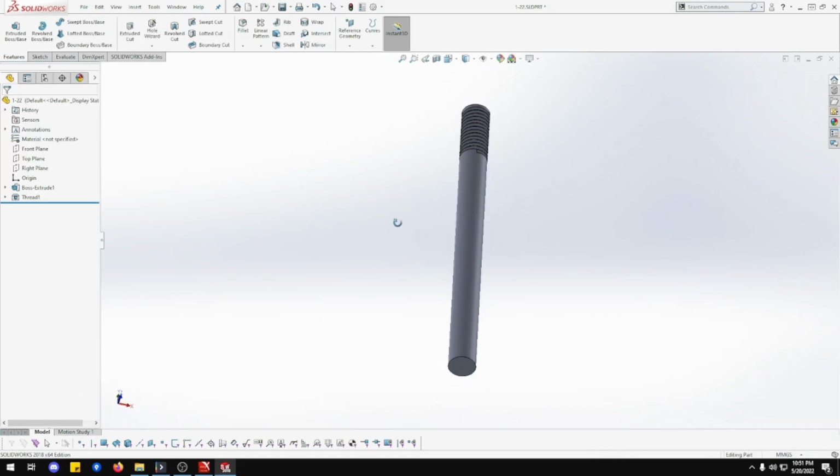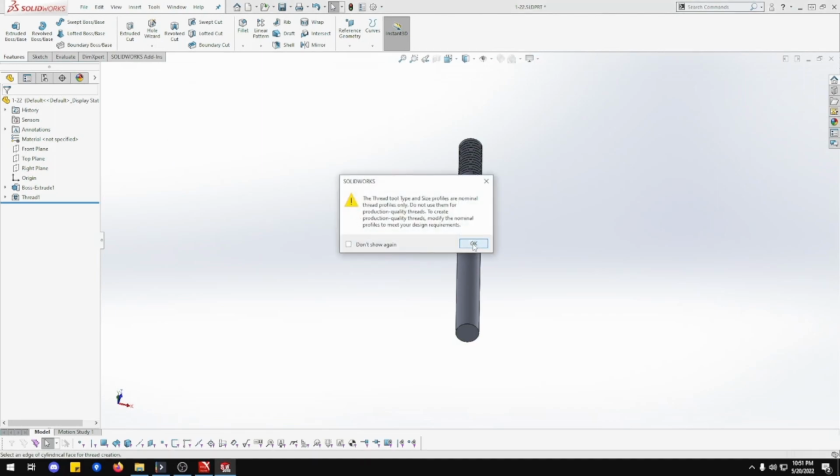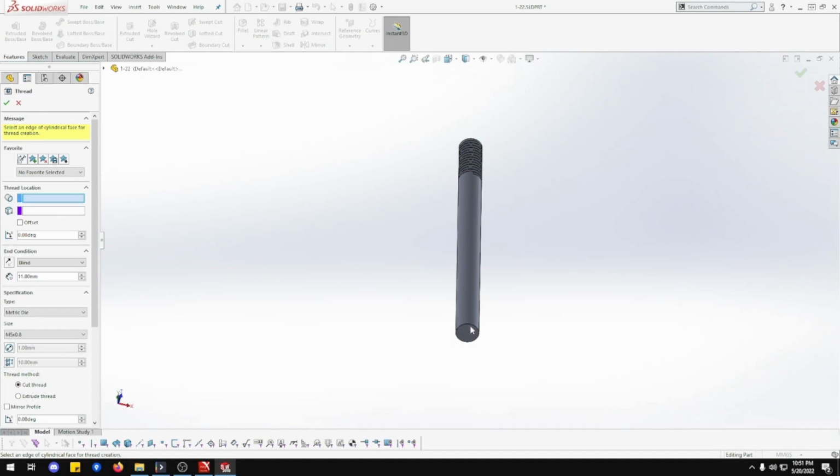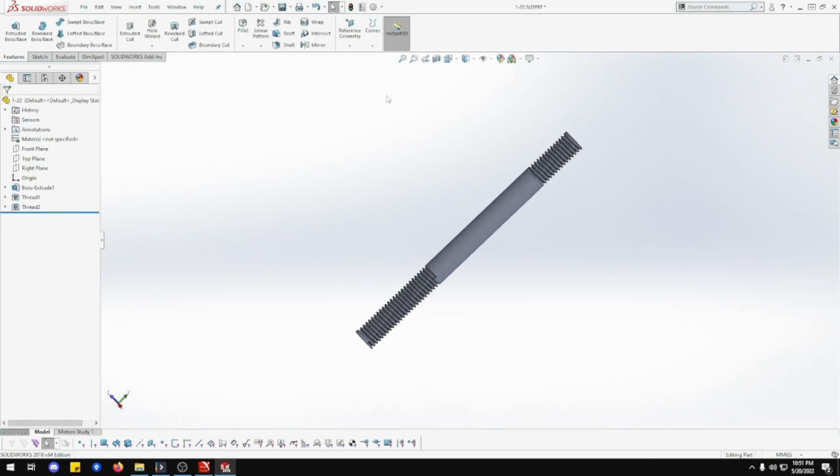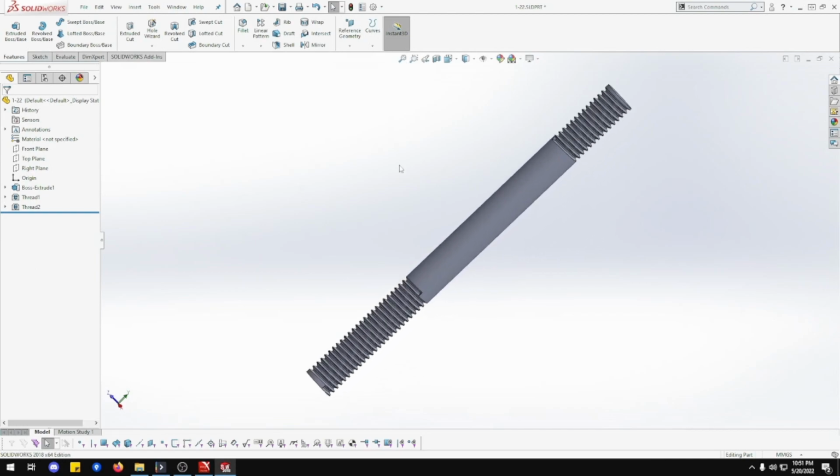Now we want to do the same at this end, but it's going to be same but different. We're in the hole wizard, thread, yes. So we want to do that one. This is going to be 20, so 11. It's going to be the same thread, and okay. And done. There we go. That's all there is to that one, yeah, that's it.